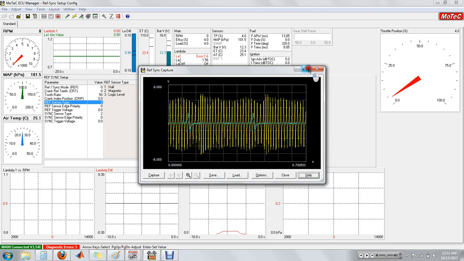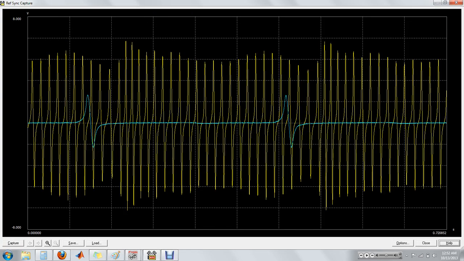As you'll see here, it pops up this screen with a bunch of lines, essentially. Your yellow line represents your reference voltage, and your blue line your reference sync voltage. And the x-axis is time, y-axis is voltage. So by using the screen, we'll be able to see what our sensor type is, if there's any voltage offset, as well as what our edge polarity is.